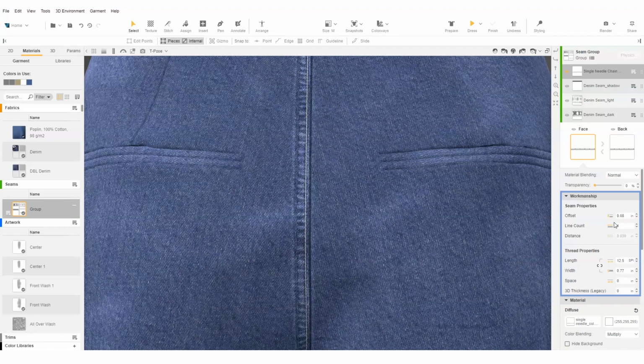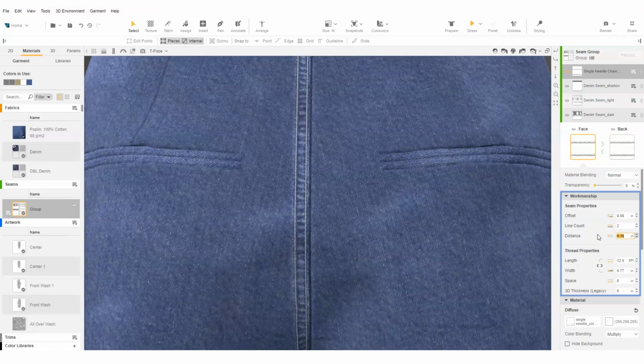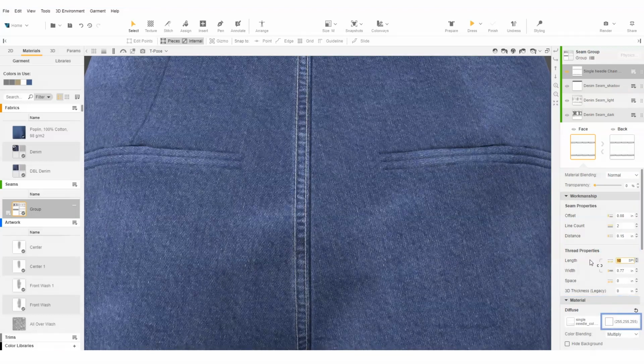Set the line count to 2. Set the distance to 0.15 inches. Set the length to 10 SPI. Last, we recolor the stitch color to dark yellow.